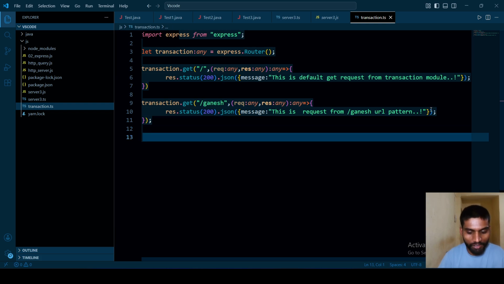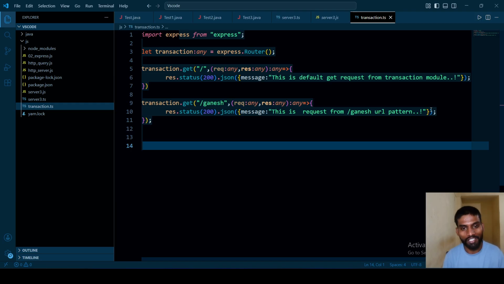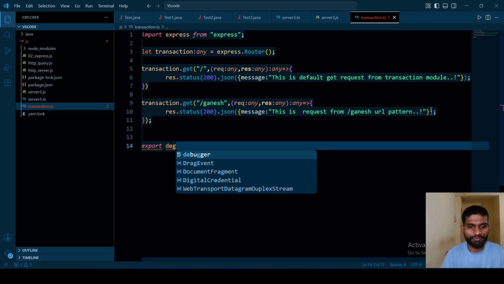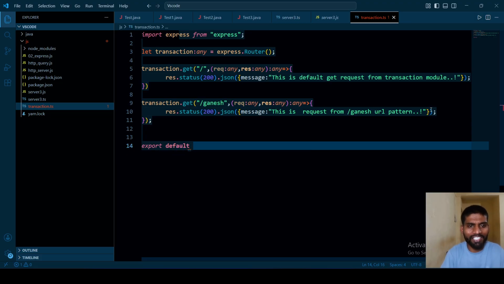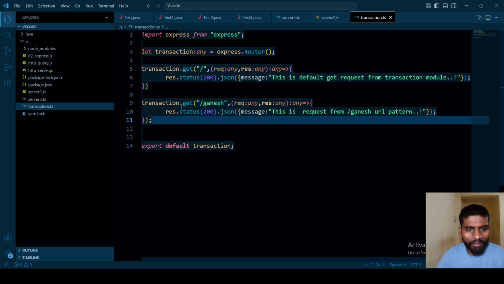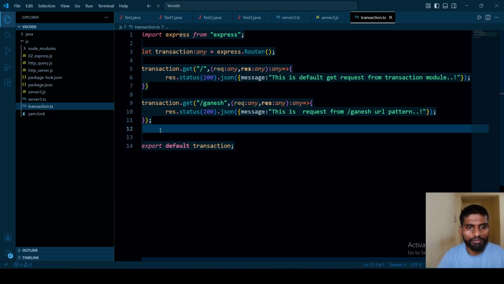After this, I want to export this module because I will be using this module in another module. That is our main file, that is the server.ts, or we can say server.js. So how to export this? Just write here export default, and the module name is transaction. Okay, I created here one module, that is the transaction module.